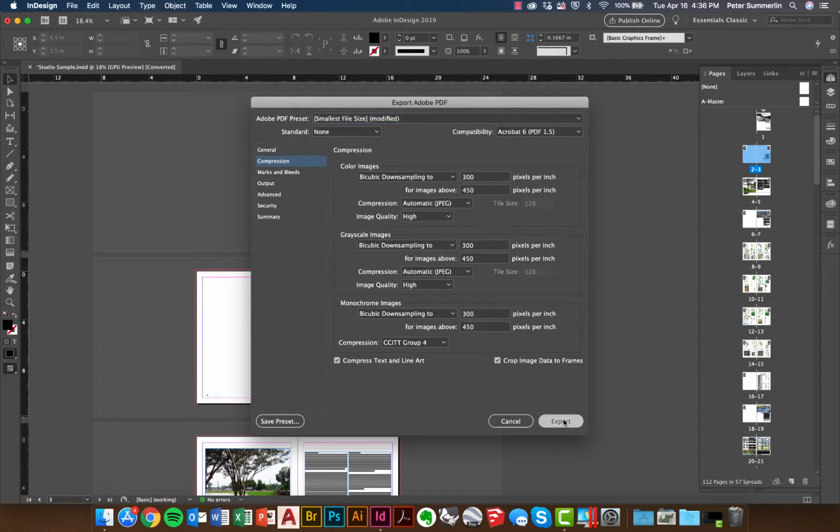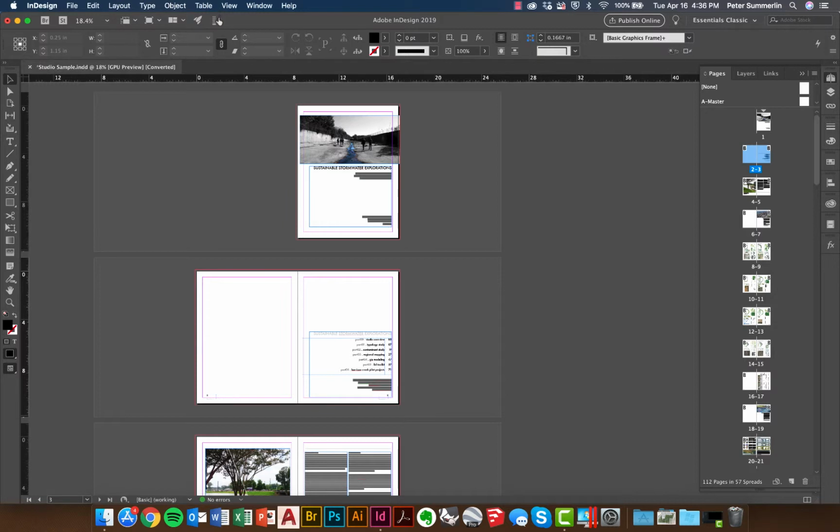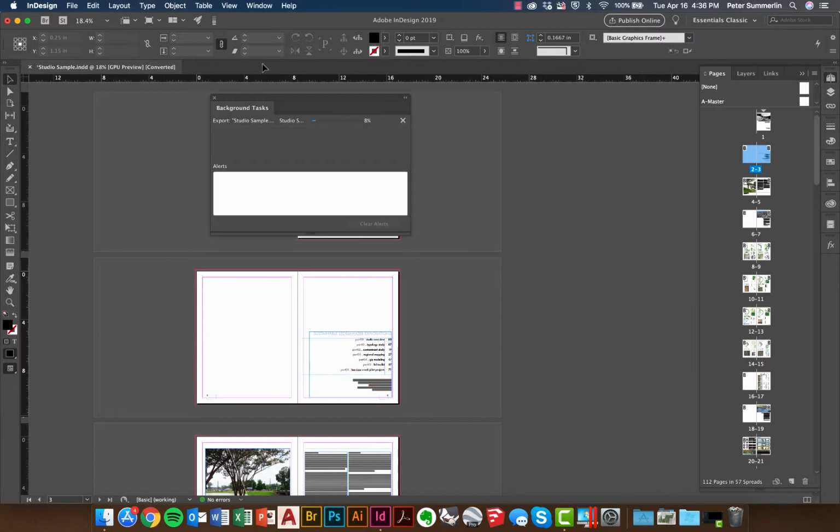At this point, we'll click Export. We're going to accept the warnings right here, and you'll notice that in the top, you can actually click on the background task, which is the process for actually exporting this. Depending on the length and the files that are linked into your document, the amount of time that it takes to export a PDF will vary.